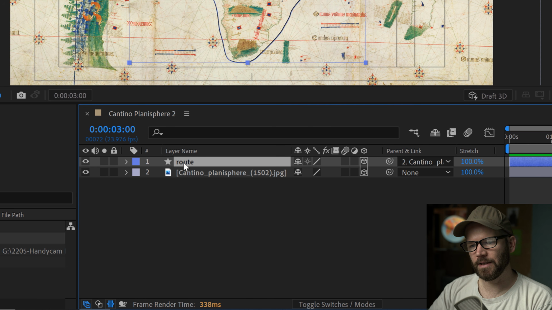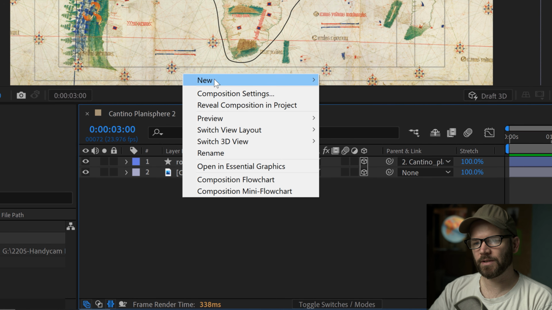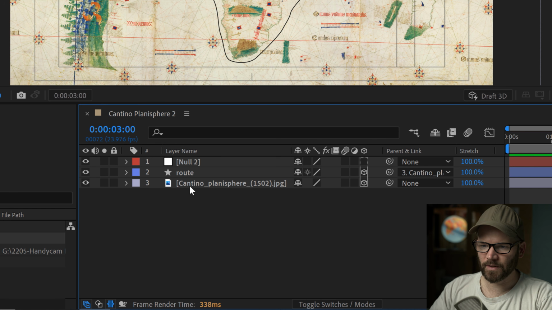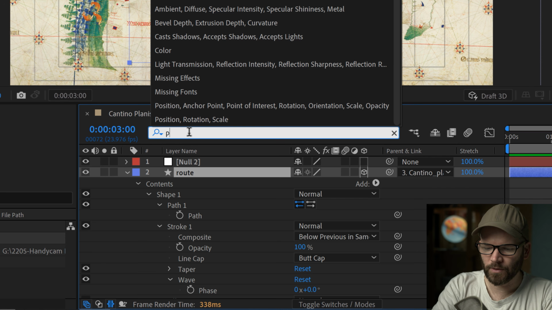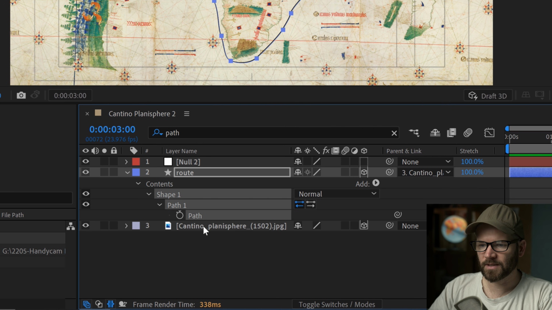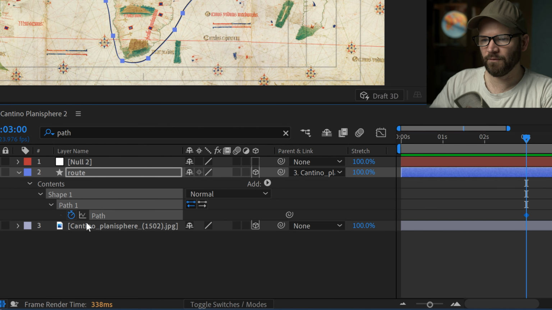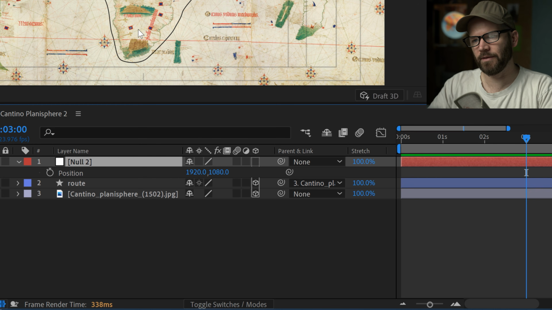So what I like to do is I have this route selected, and as long as I don't scale it or do anything, now I can just add a new null object. And the way that I can get this on the path is I'll go to the route and I'll do a keyword search for path. I'm going to select the path and I'm going to add a keyframe, and then simply copy the keyframe and then open up the position of the null.